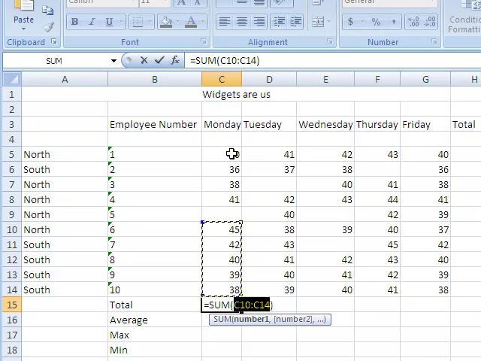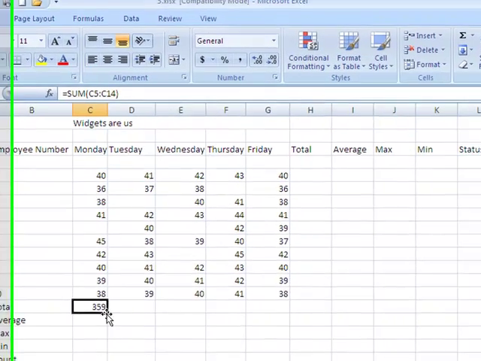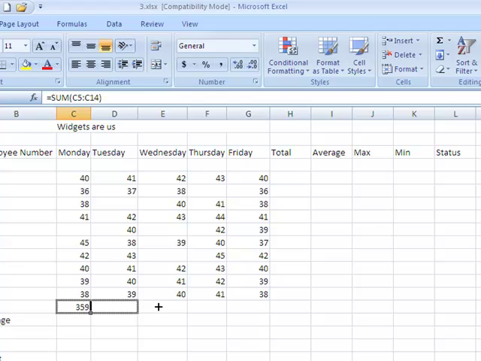Now, for such a small range, I would much prefer to just click and drag. So I'm just using my mouse here, being careful not to include the cell that I'm in, right? So make sure I'm not in C15, and then I can just hit enter to finish that, and that gives me the correct answer. And like any other formula, I can use my fill handle and copy that right across. Huge, huge time saver.